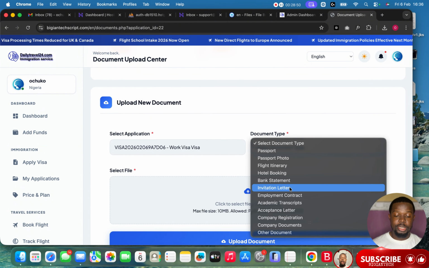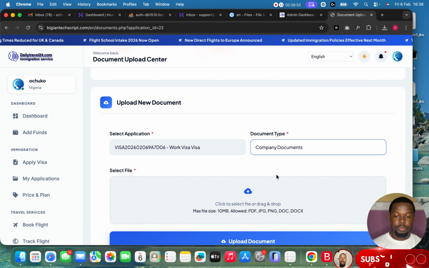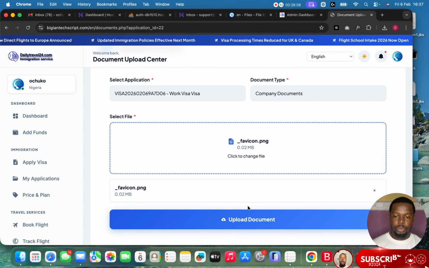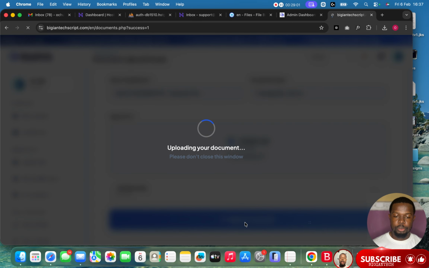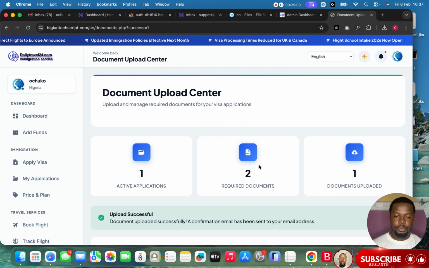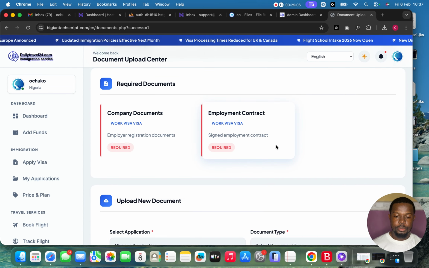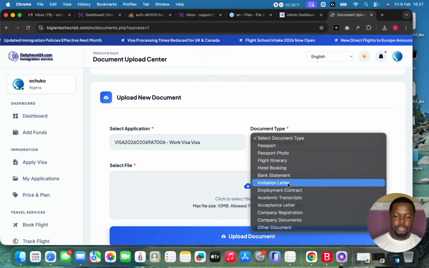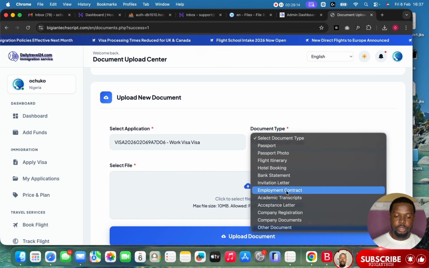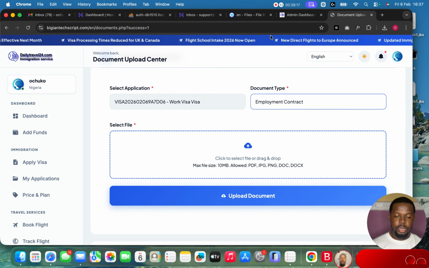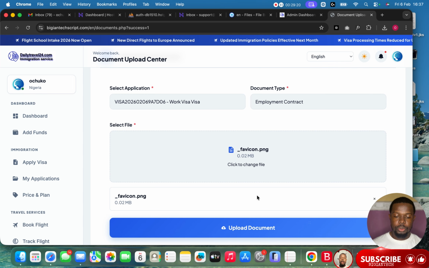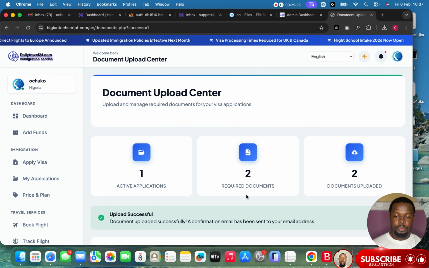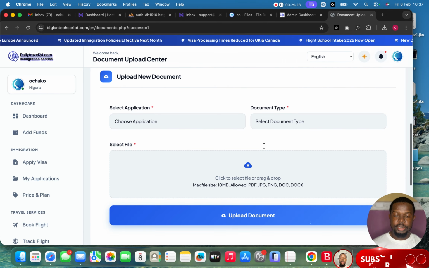So let me upload this image. I'll click on upload documents. The last one again, which is employment contract, I'll come back down here again. If it is student, the user has to upload everything required. So I'll click upload document again. Good. As you can see, 2 documents uploaded. Now users can view what they upload here.